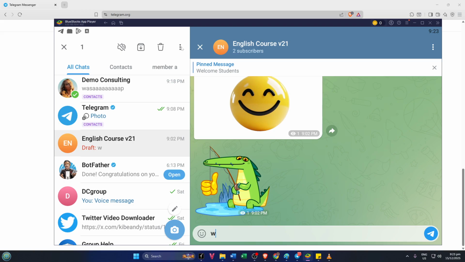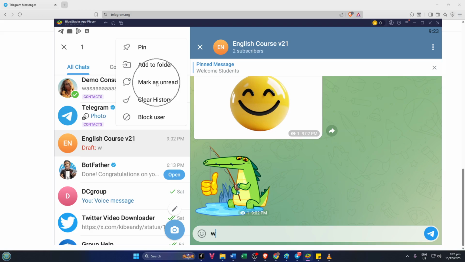Once the chat is selected, glance up to the top right corner of your screen. You'll see three little dots stacked vertically. This is Telegram's More Options menu, kind of like the Swiss Army knife of each screen. Go ahead and tap on those three dots. A small menu will drop down with a list of actions you can take on the selected chat. In this menu, look for the option that says Mark as Unread. Go ahead and tap it.